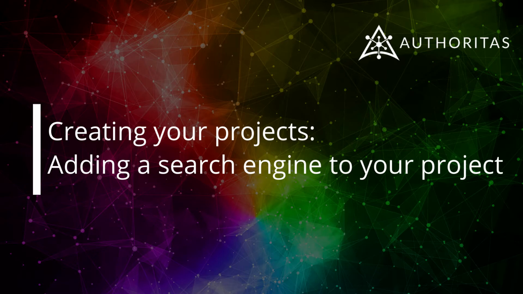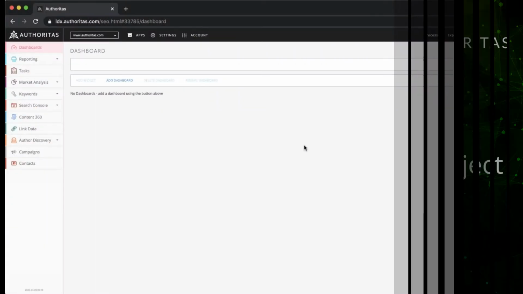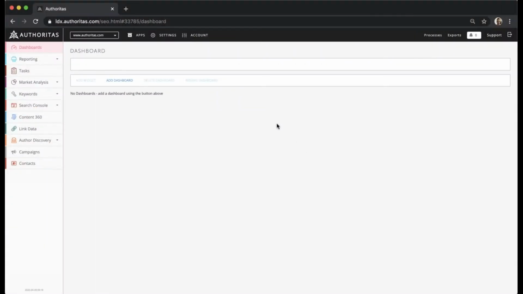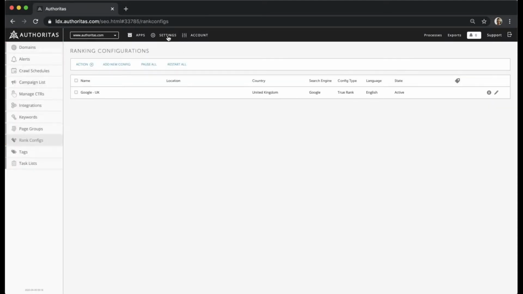In this video, we'll run through how you can add a search engine to your project. To get started, all I need to do is click Settings here at the top of the screen. Authoritas offers a high level of customization, and it is here where we can control different options for the project. We'll look at some of these in more detail in other videos, but for now, I'm going to focus on the Rank Config setting, which is the third from the bottom here.